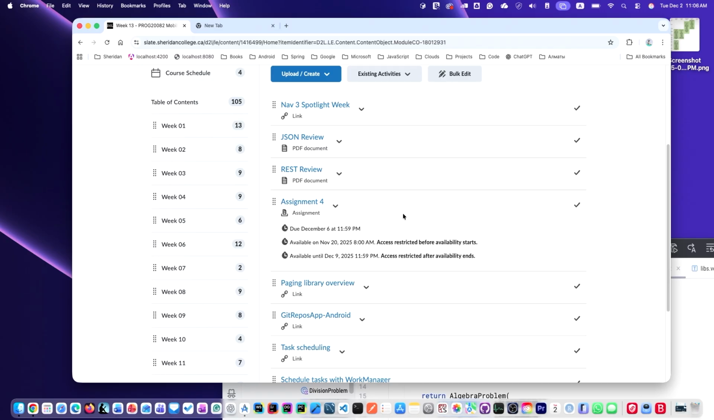So this is about your assignment. Assignment 4 is designed with features of Firebase. It is just to see how it works.